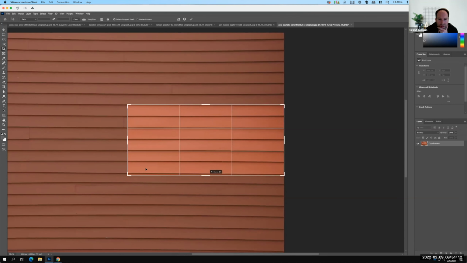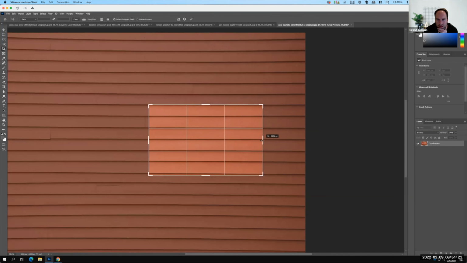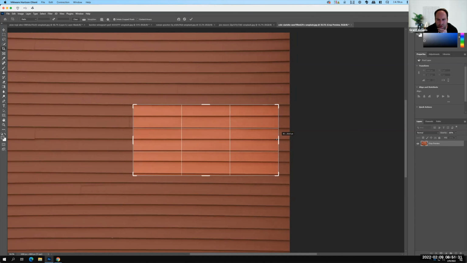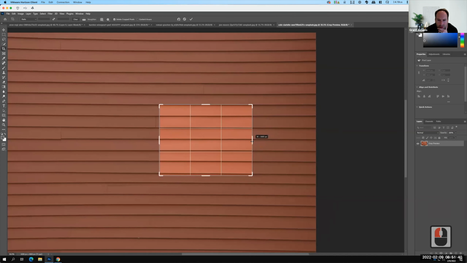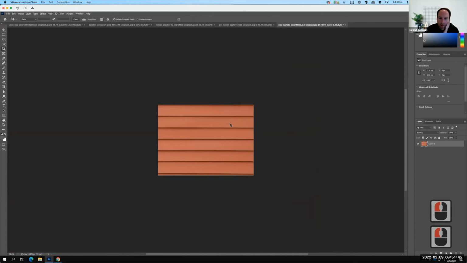Now I've got a problem because this line here is not straight. This line up here is pretty straight. The bottom line here isn't so straight. Let's pull this one over just a little bit, maybe to about, I'm looking at where the nail patterns are. Let's go to right about there. And I'll go ahead and commit to the crop for right now. So now I'm down to this size.